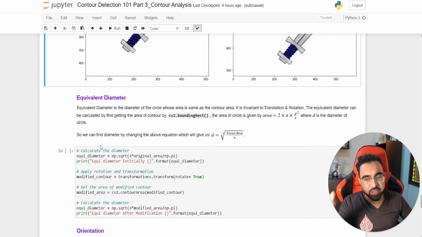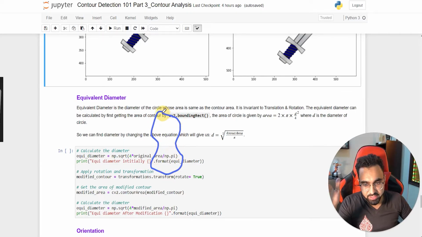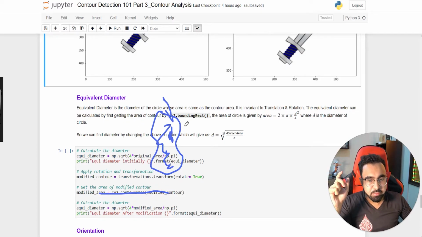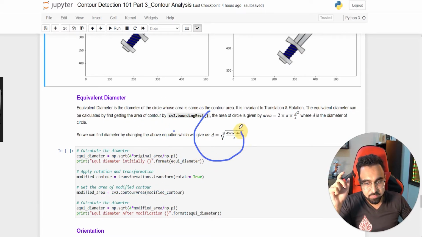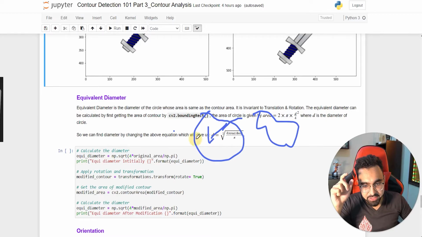So now let's take a look at another property called equivalent diameter. The definition for that is the diameter of a circle whose area is the same as the contour's area. So if I have a contour, something like this, then it has some area, right? And I can get that area by using the contourArea function like here. What equivalent diameter means is that you draw a circle which has an area equal to that contour's area, and then take the diameter of that circle. This is called the equivalent diameter.